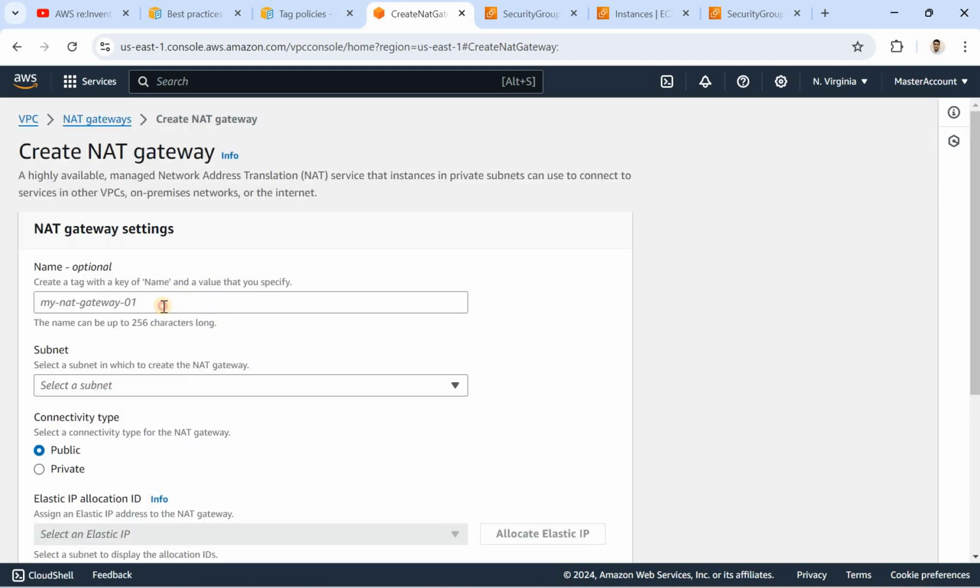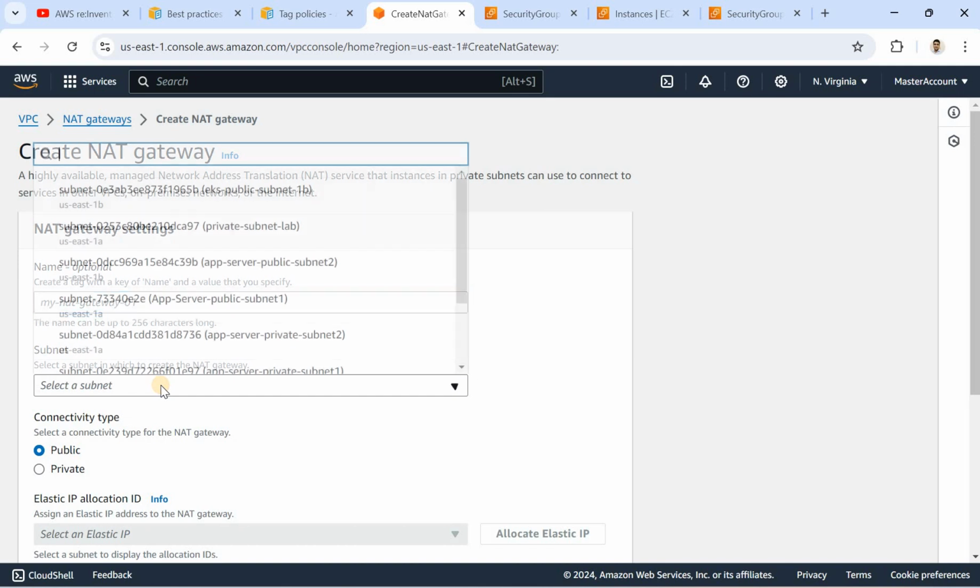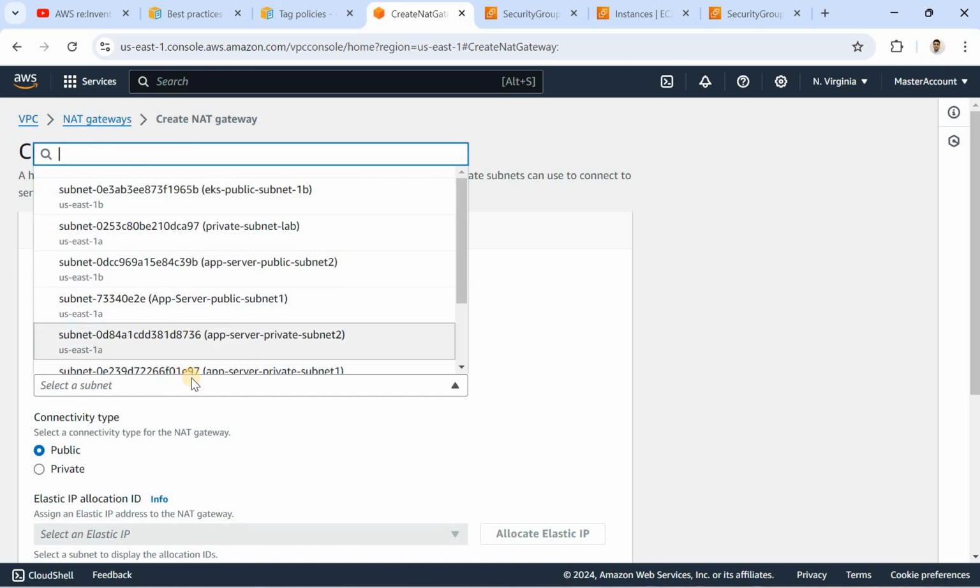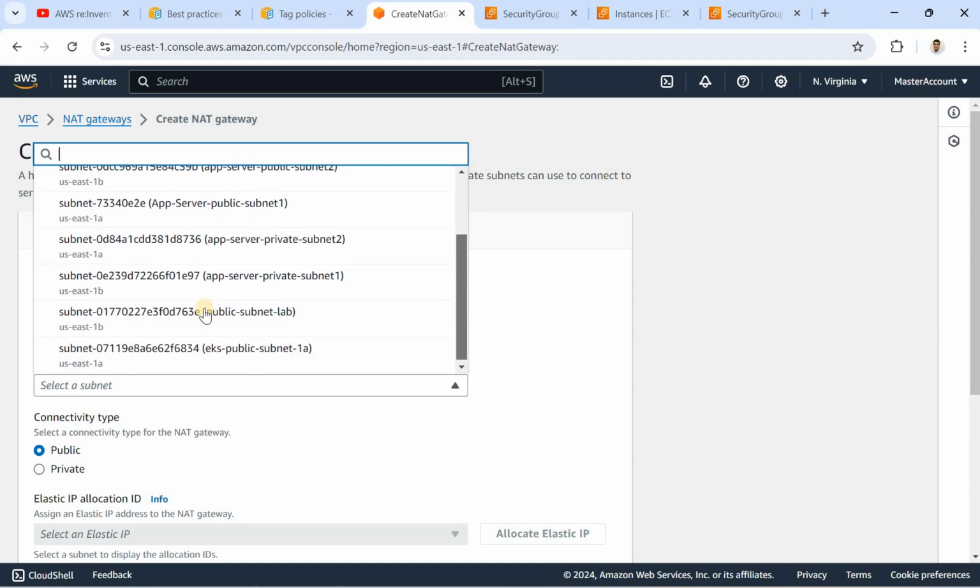For the NAT gateway, give a name and select the subnet. Which subnet do we need to select? The public subnet. Just make sure, this is a question asked by the interviewer: if you want to create a NAT gateway, which subnet do you select? Simply say the public subnet, which has an IGW. So I have selected this subnet, 3E3.